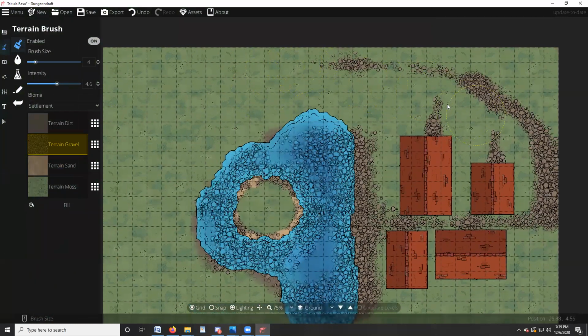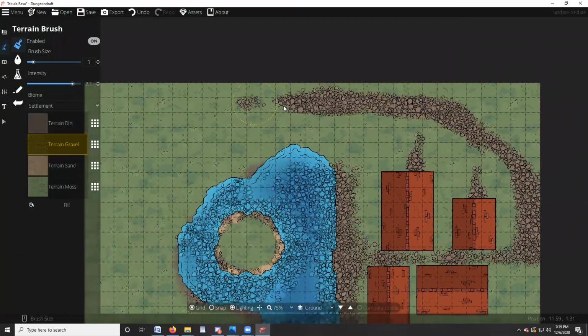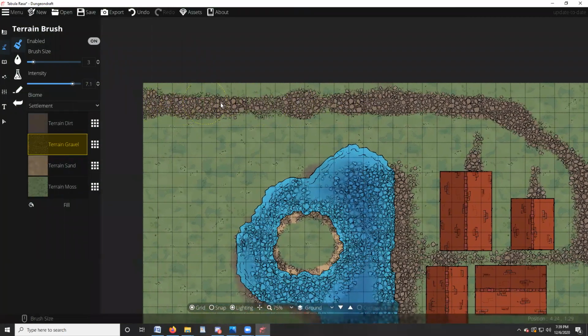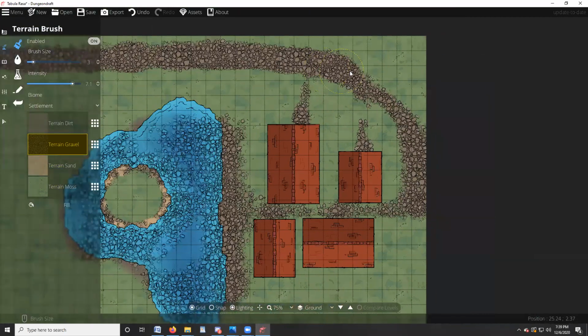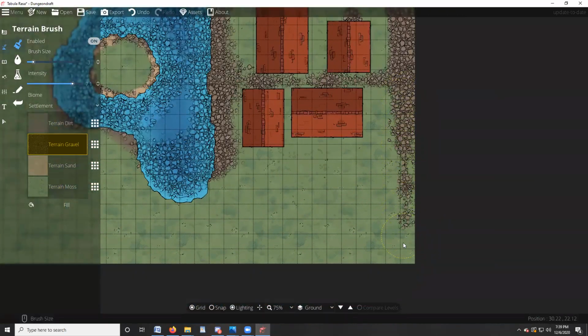Since I'm doing a road and I don't want to have to wait for it, this is a thing where I might use the intensity so that I don't have to wait as long holding my mouse cursor down for it to draw that. And so then if I go back over it, you'll see it draws it in more thickly. And maybe I have my road coming out and leaving town here, something like that.